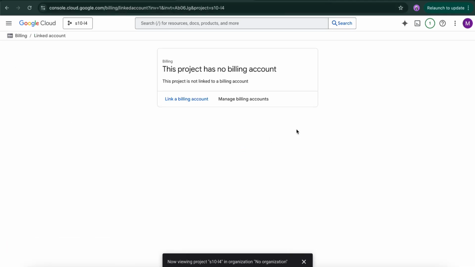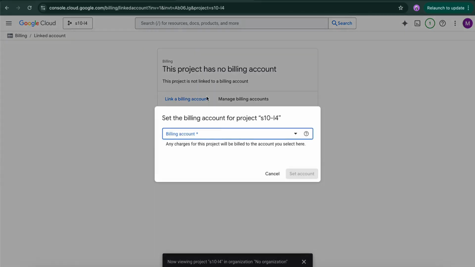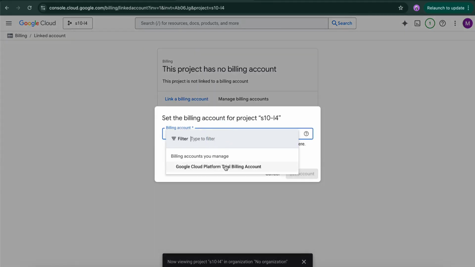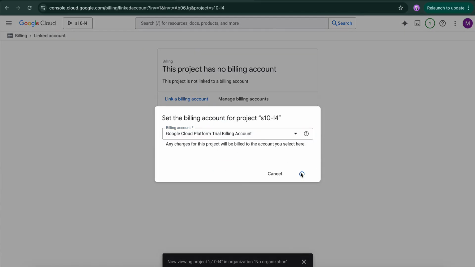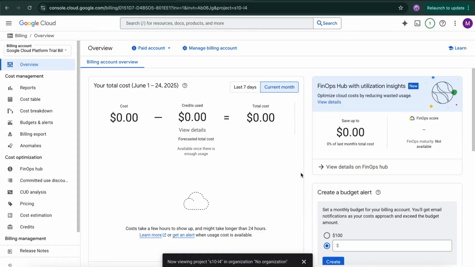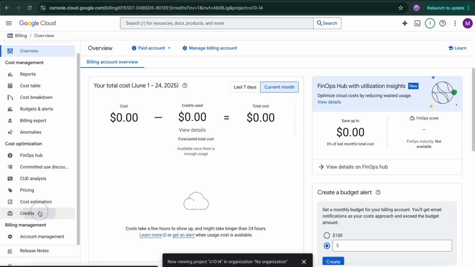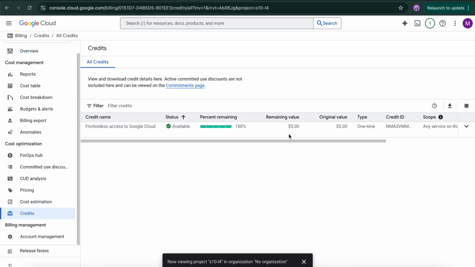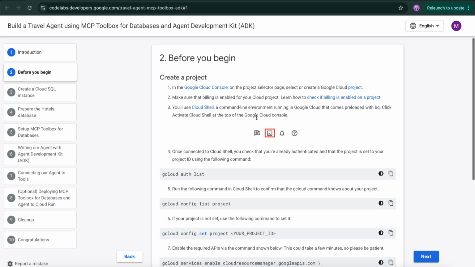You can see now when I come back to the page that says the project has no billing account, I can click on link a billing account, select the trial credit account that we have, click on set account, and I will be able to use the project. The $0 that is shown here is just the usage that you have. So this is $0 used. Just go to credits and you should see your $5 right there. So we have a project, we have billing enabled.